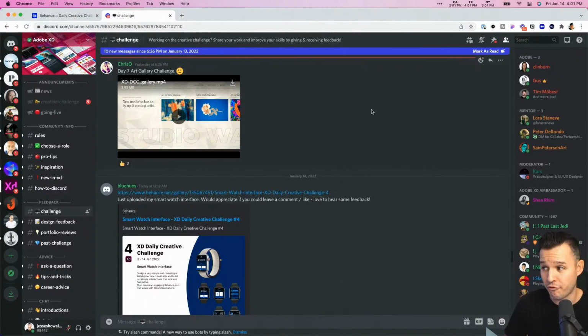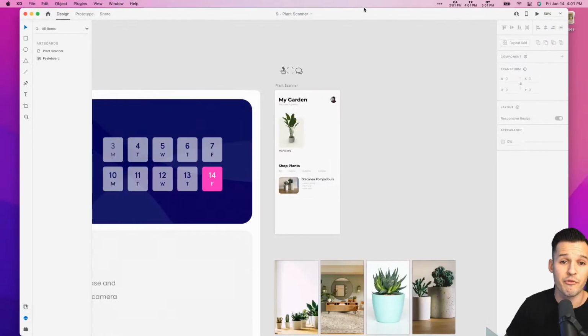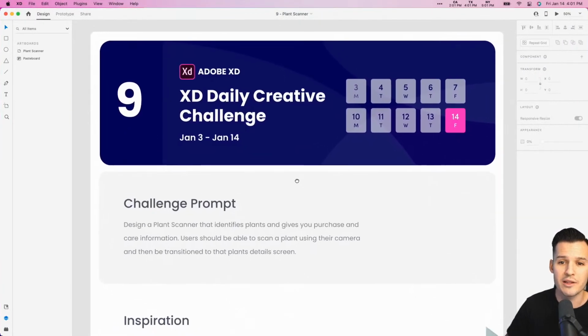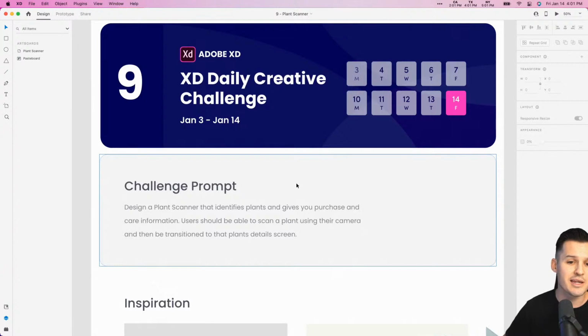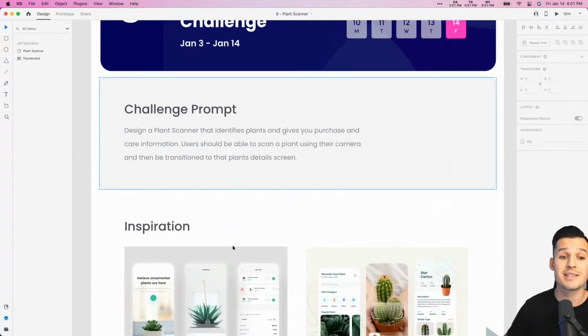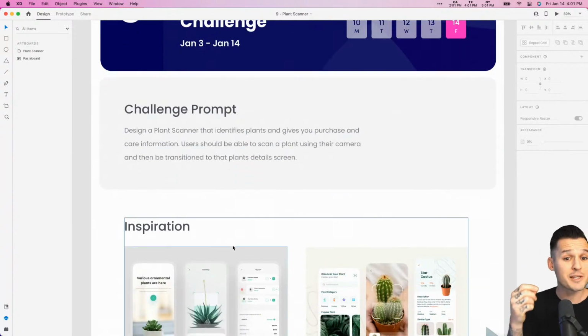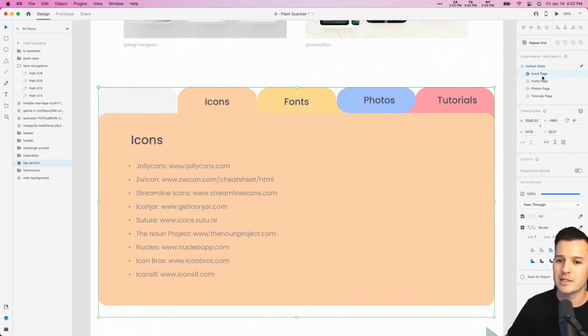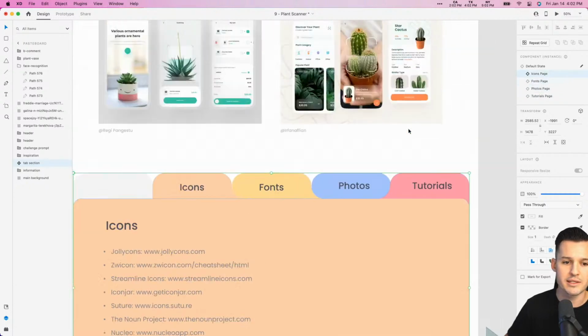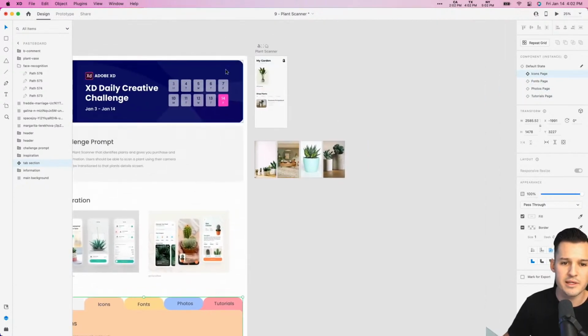Speaking of encouragement and fun, let's talk about the starting file that we have for today. We are on challenge number 9 out of 9, the end of the 2-week XD Creative Challenge from January 3rd to the 14th. The challenge prompt today is to design a plant scanner that identifies plants and gives you purchase and care information. We're going to create a fun interaction where you can scan and then see what you scanned. We have some inspiration down there, as well as a resource booklet, and all you have to do is hit the component states to unlock all the fun things inside. So if you need icons and different things, you can find them in there.